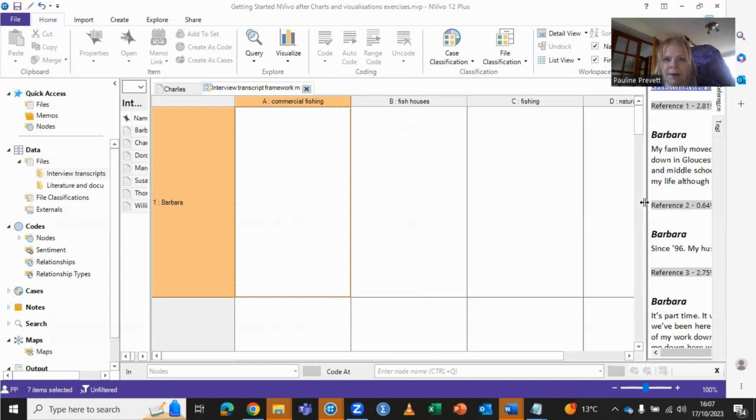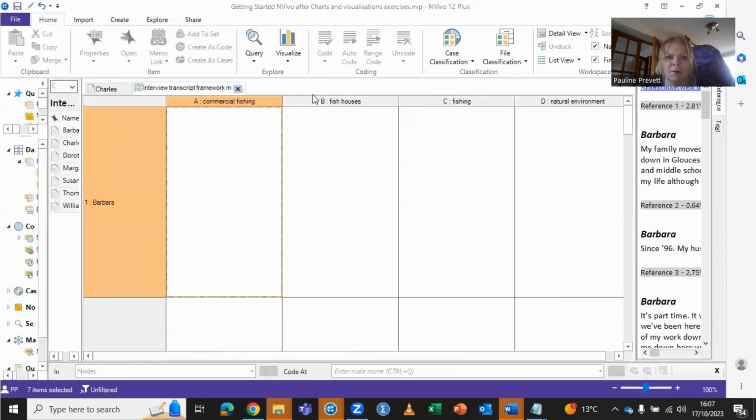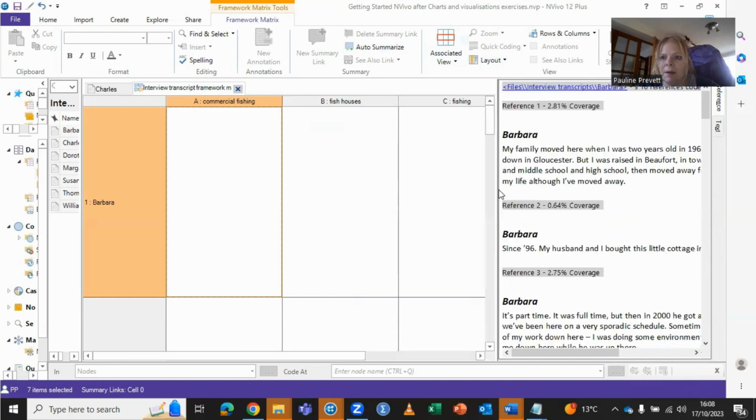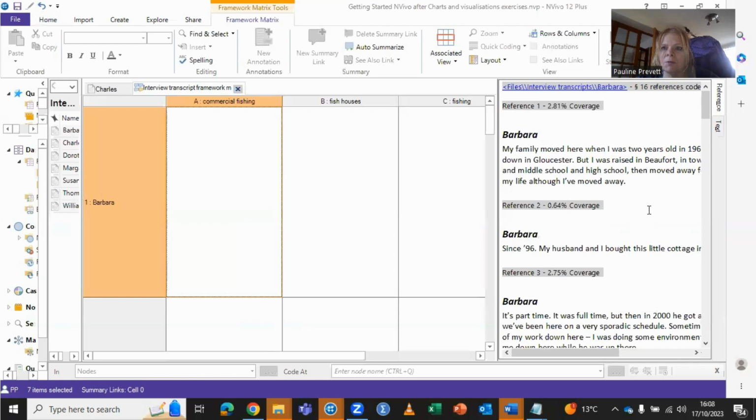If I expand here, we'll see we have the codes above. So you can see the codes or the nodes I selected are above. And then for the row, we have each of the participants. Now I can manually add notes about what they're saying. Over here, I can see what Barbara has said that's relevant.